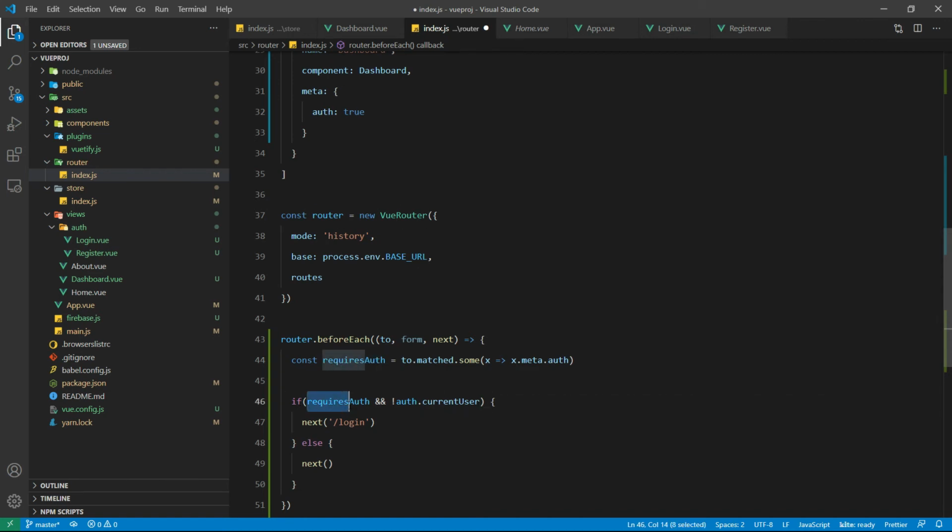If it is true and the current user does not contains any value, auth.currentUser basically holds the currently logged in user information like email and password. And here, if the value is not available, that means the user is not logged in and trying to access a page which must be available only to logged in users. Then in that case, we are going to redirect the user to login. Otherwise, let them access the page.